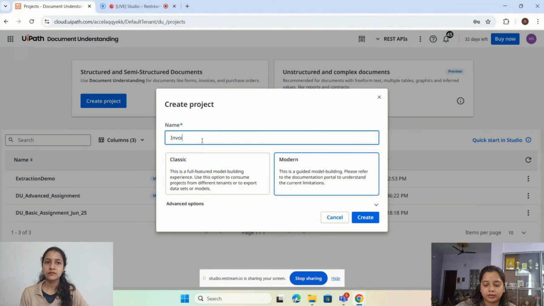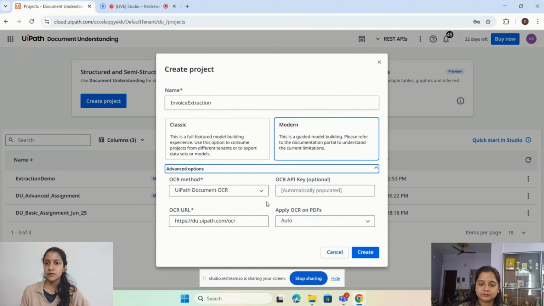Let's say I give it the name Invoice Extraction, and you will get two options. One is classic and the other is modern, so we need to go with the modern one, and then you will also get an option to select the OCR. Okay, so OCR, which is optical character recognition, right? For our listeners who are not familiar with this term, it's a technology that converts images of text to actual readable text. So Nishi, what are the different OCR options we have available for modern DU?